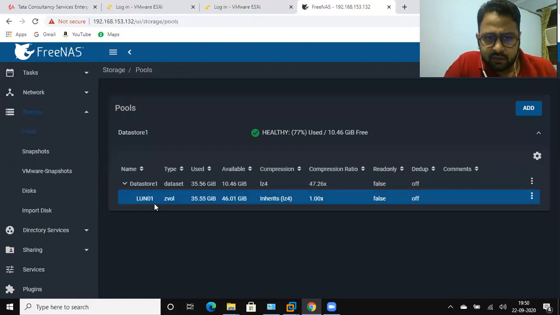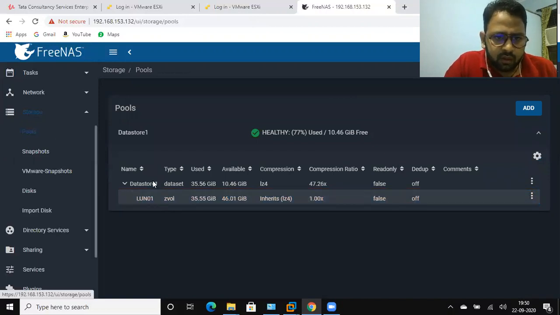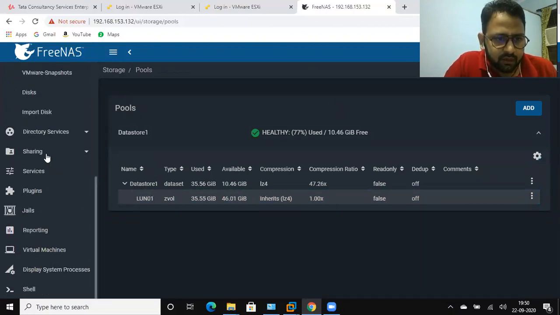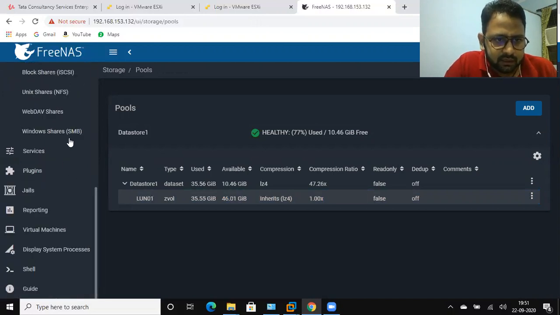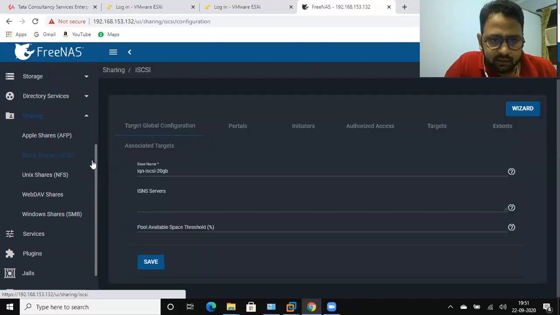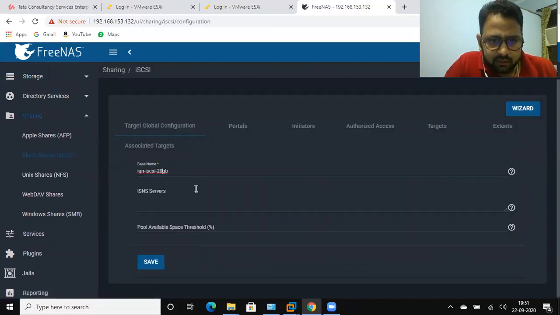So this is my LUN which has been created here. Now I need to present it to the ESXi servers as shared storage. I'm going to go to Sharing and use the ESXi block shares. Let's say my disk was 35 gig, so I'm going to give it the name 35 GB IQN ESXi 35 gig. This is the name I'm giving to it.